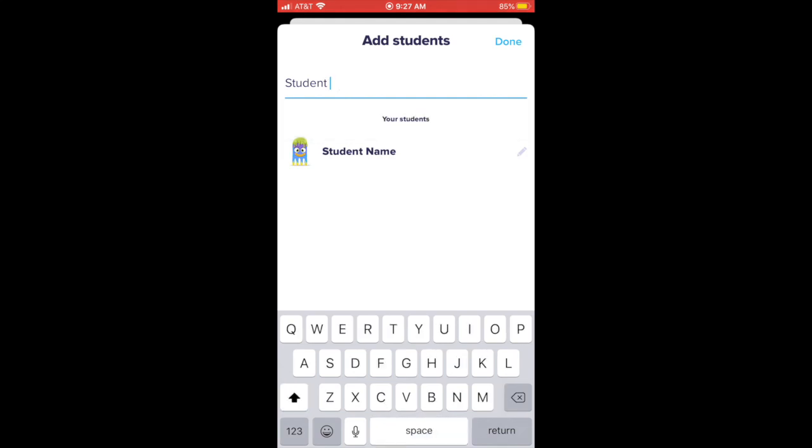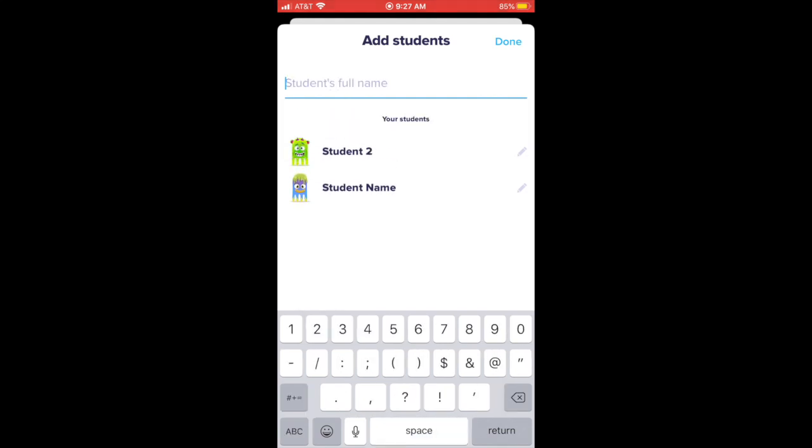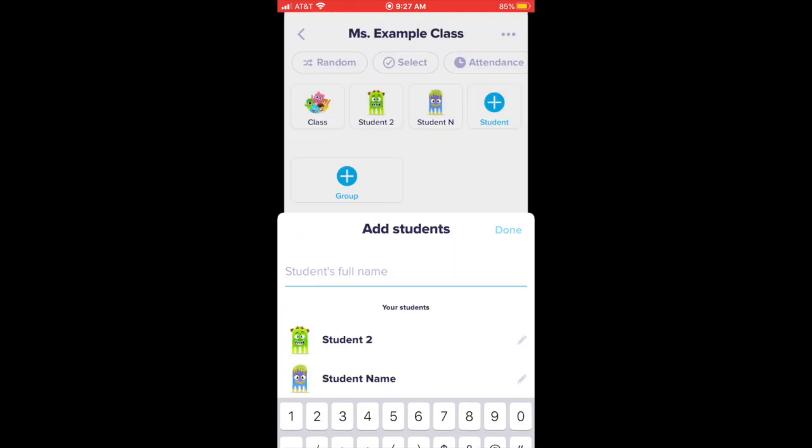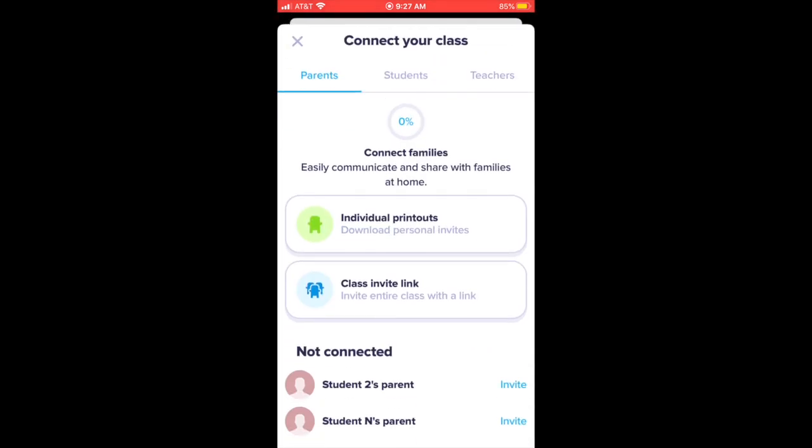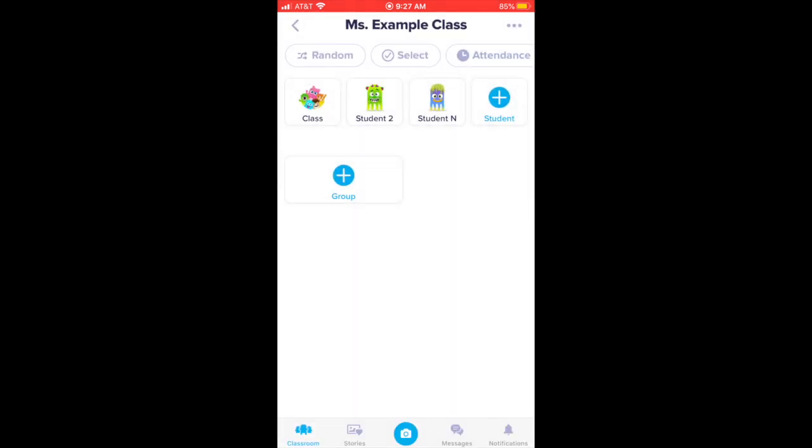So you're going to go into eSchool and type in all of your students' names and add them. For this example, I'm only adding 2 students, then press done. Now you need to connect your families. To connect families, you can scroll down by pressing the blue invite button.